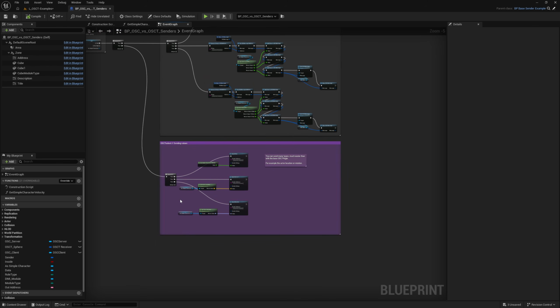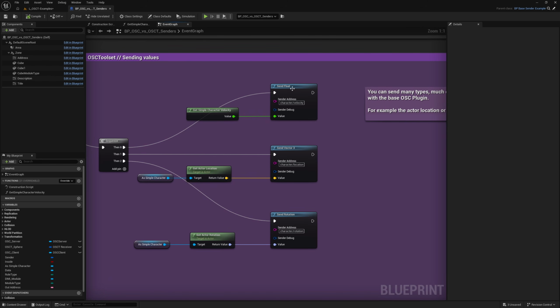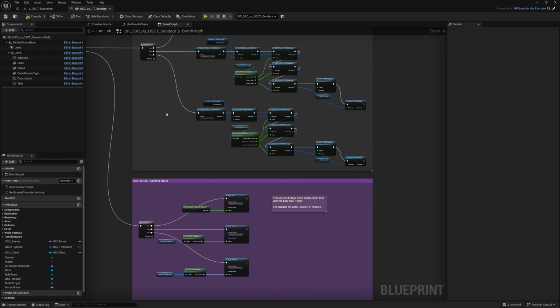With OSCToolset, instead, you can just send a float, a vector 3, or a rotation. It's that simple, honestly. You set the address that you want to send it to, you pass the value of the thing that you want to send, and all of this will be created for you.